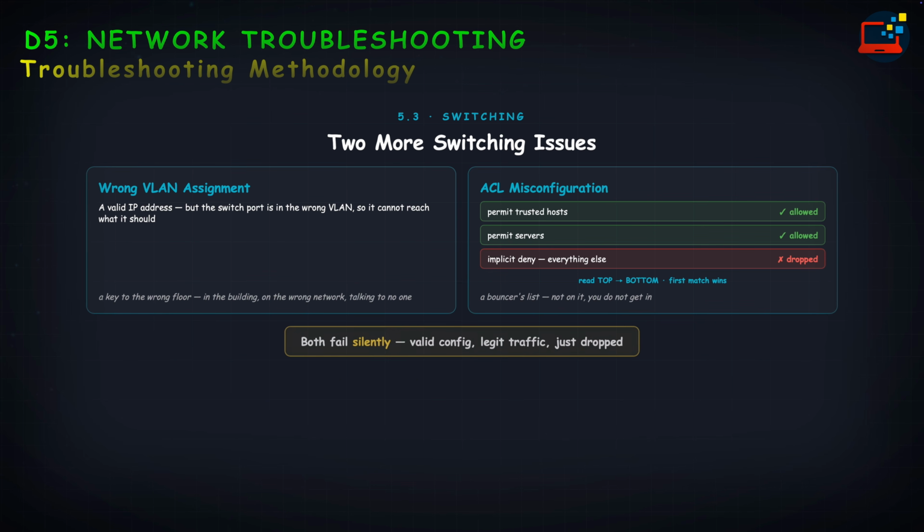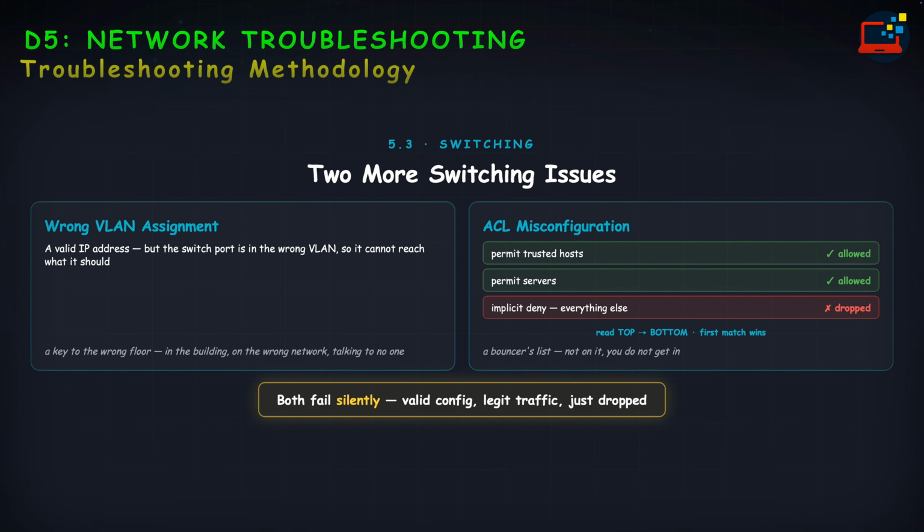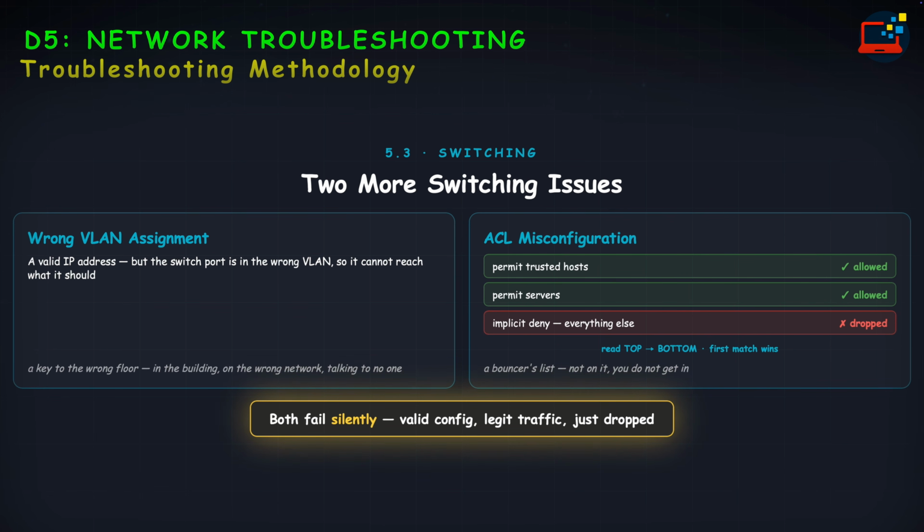Two more switching issues. An incorrect VLAN assignment means a device gets a valid IP address but still cannot reach the device as it should because the switch port was placed in the wrong virtual LAN. You were handed a key to the wrong floor. You're in the building, on the wrong network, talking to no one.